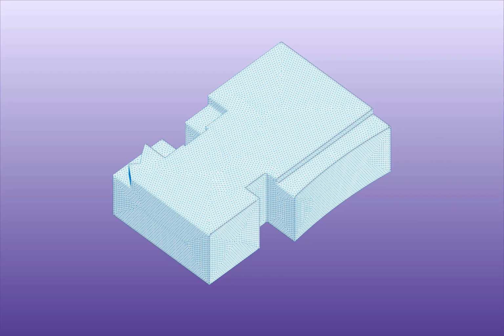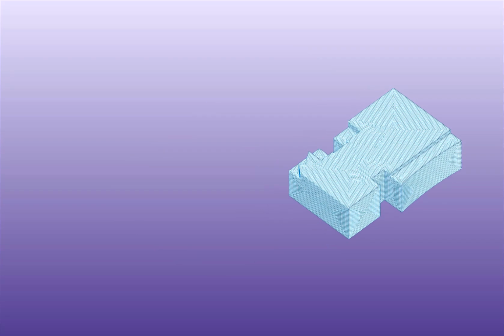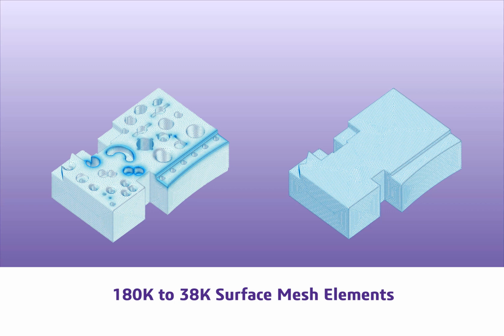After simplification, this model can be represented by 38,000 surface mesh elements. This is a reduction of about 4.7 times. This model is now ready for simulation.